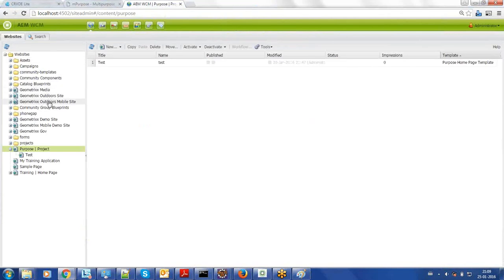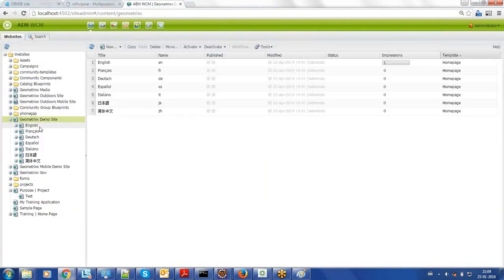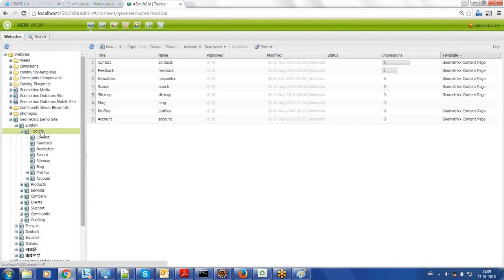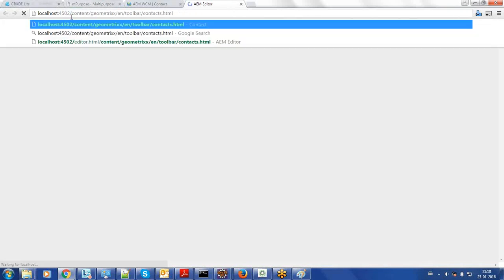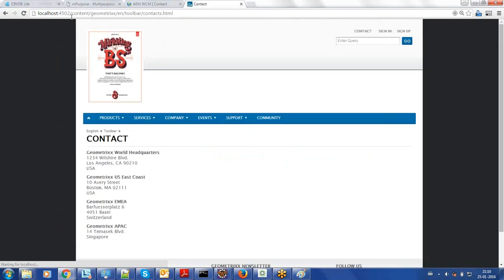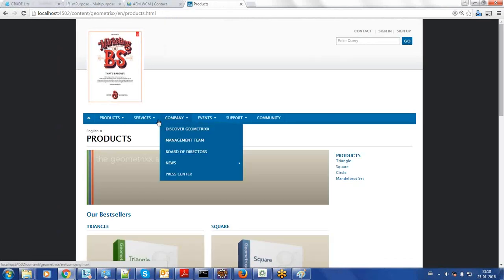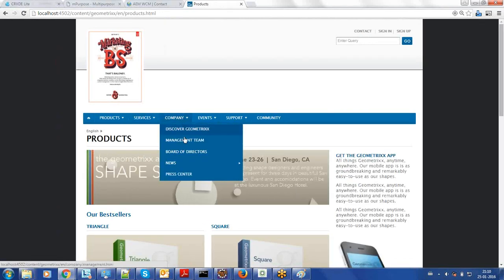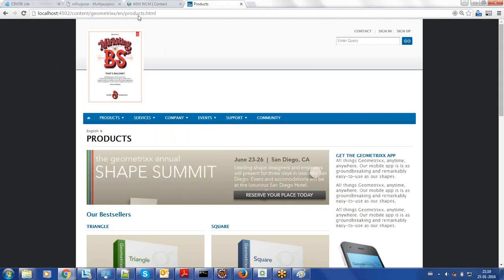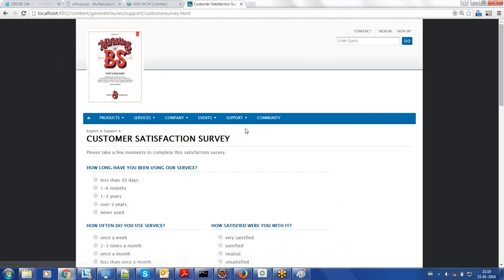For example, if you observe the geometric demo site, open toolbars, or else contact.html. If you go to this site, this we call the navigation component. Are you able to navigate to different pages or not? Services, service children, company, navigation. Even though you are in products.html, on the fly, you can navigate to customer satisfaction survey.html also.